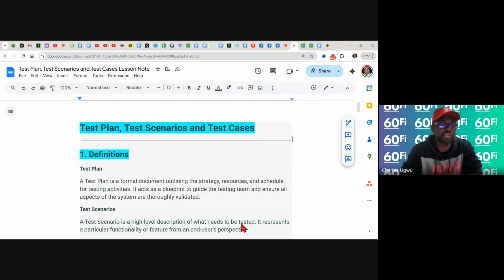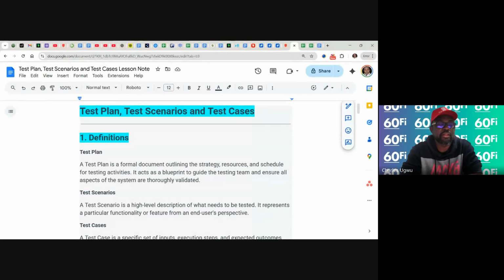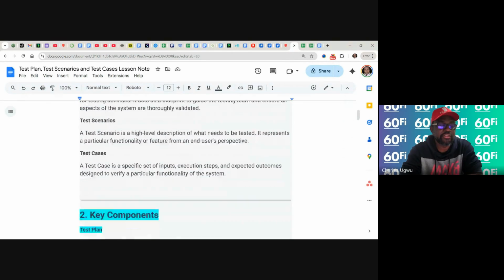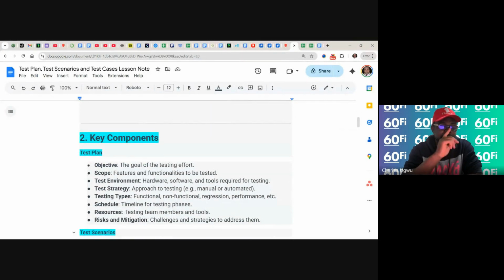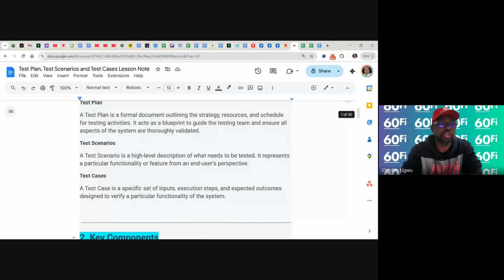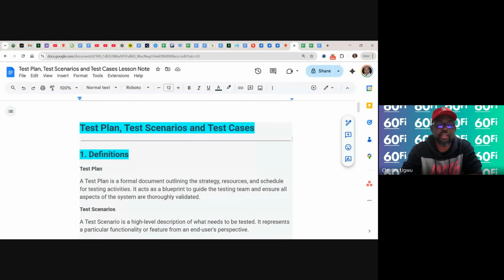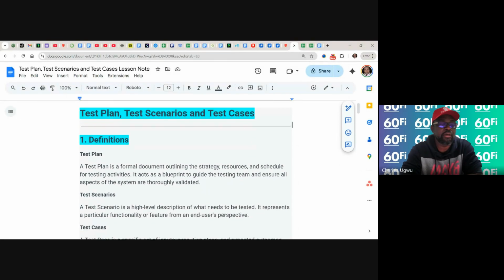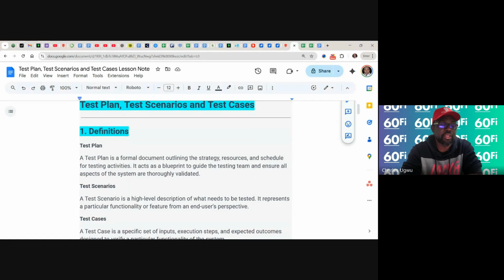So what is test plan, test cases, test scenario? These are the things we plan to understand. These are key validatory methods or techniques we are going to use. We need to validate our work, making sure that our work meets the standard. So we need to have a plan. Number one is to have a plan on how to achieve that.